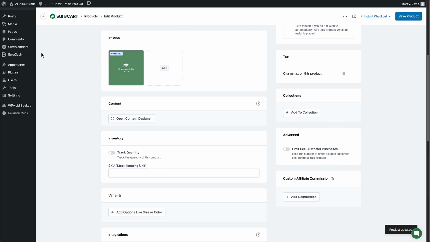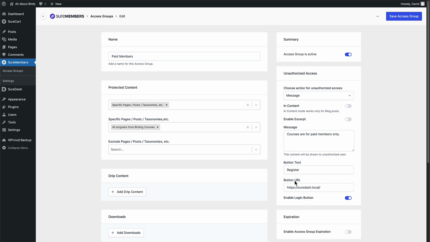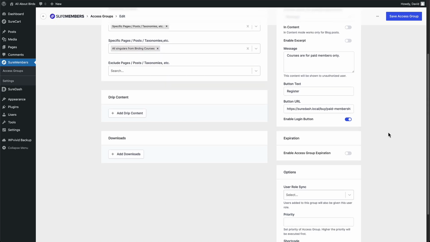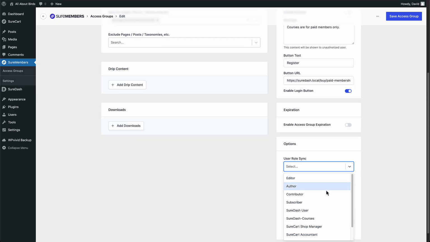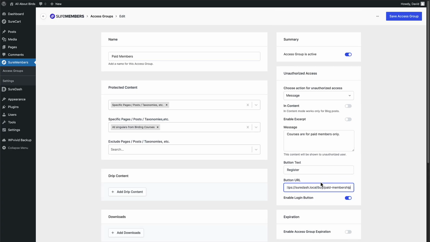Okay, and we'll go now to SureMembers access groups. In this paid members one, we wanted the button URL for the register link. Let's go down and add the user role here, and we'll give this a priority of 4 and save that. So we're getting pretty close now to having everything working.